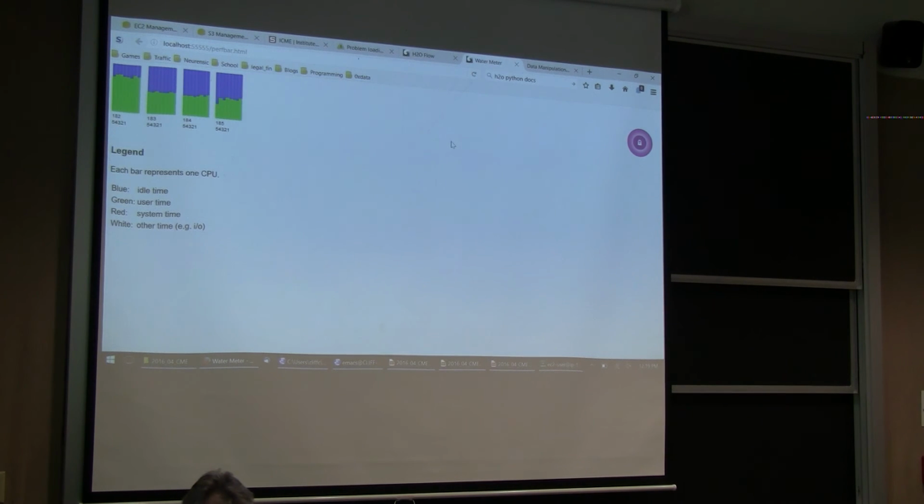What's a water meter? A water meter is a perf bar. What's a perf bar? It's a bouncing ball. It's a bouncing thing where green means your CPUs are busy, blue means they're idle, and red means they're waiting on IO. So this says the cluster's busy. I have 4 nodes in the cluster, 8 cores each, and they ran and they're done. What does that mean? IO stalls.